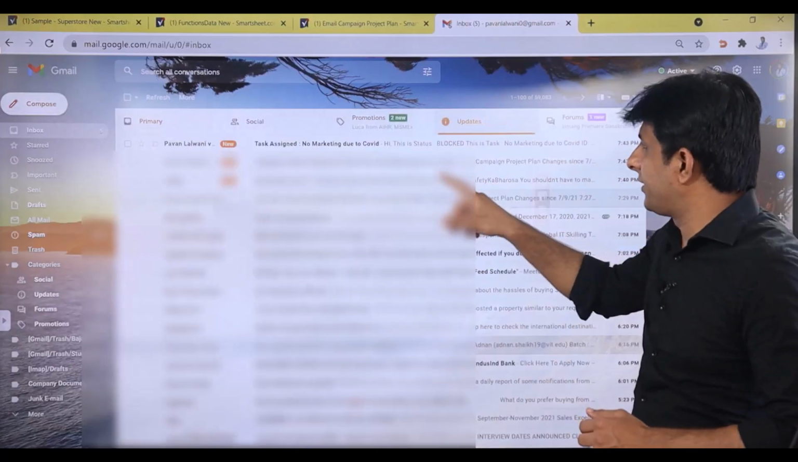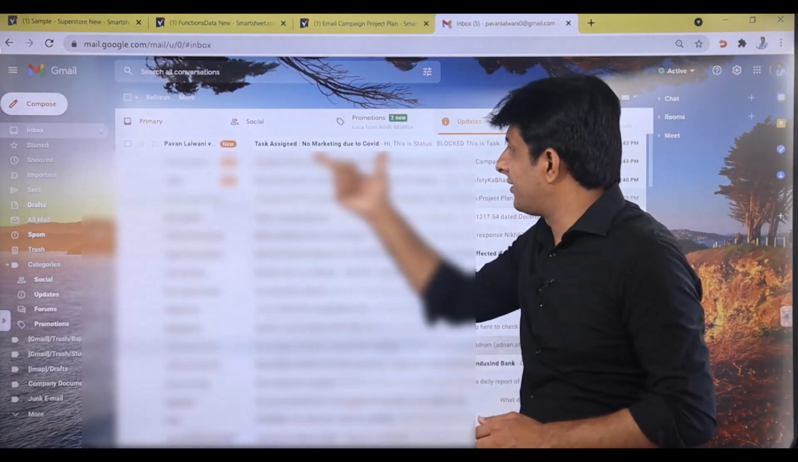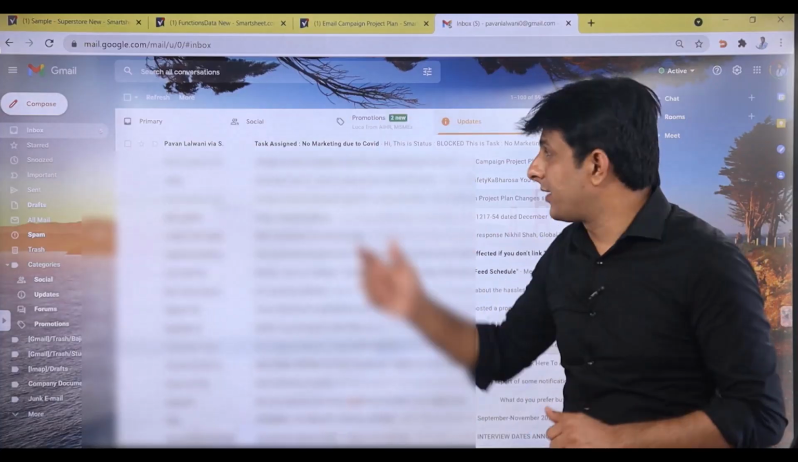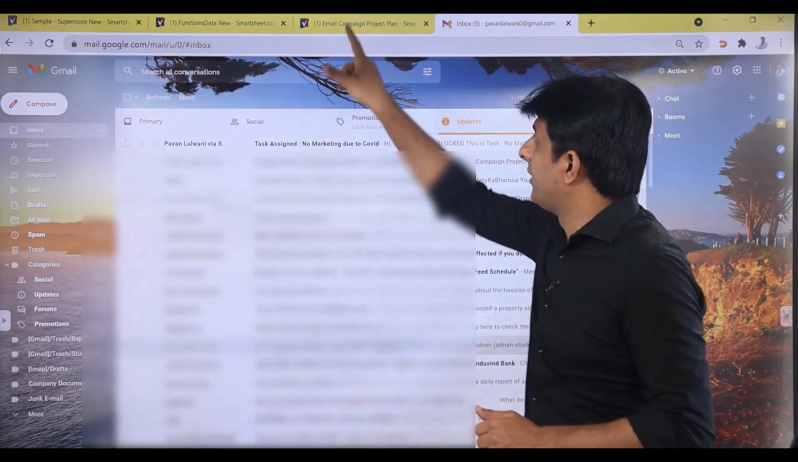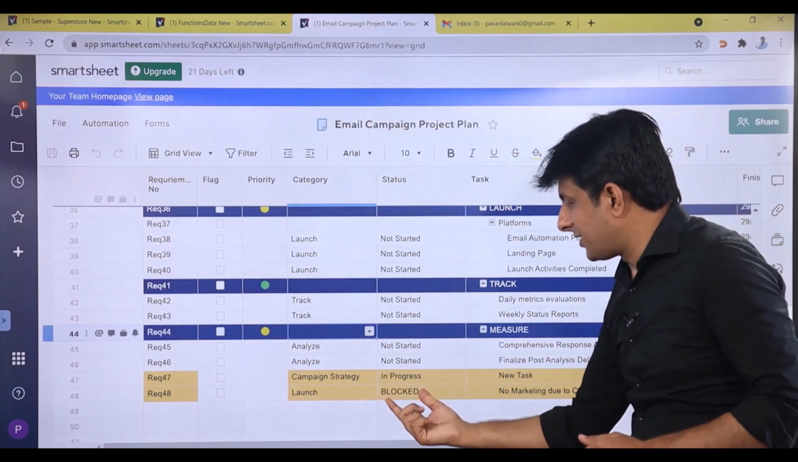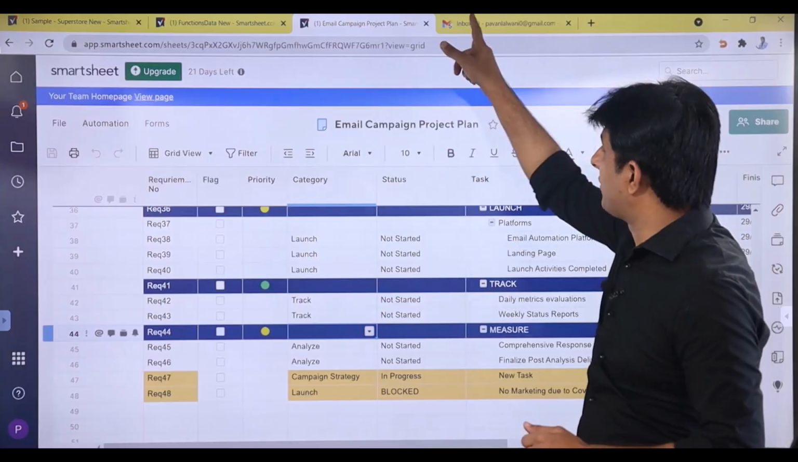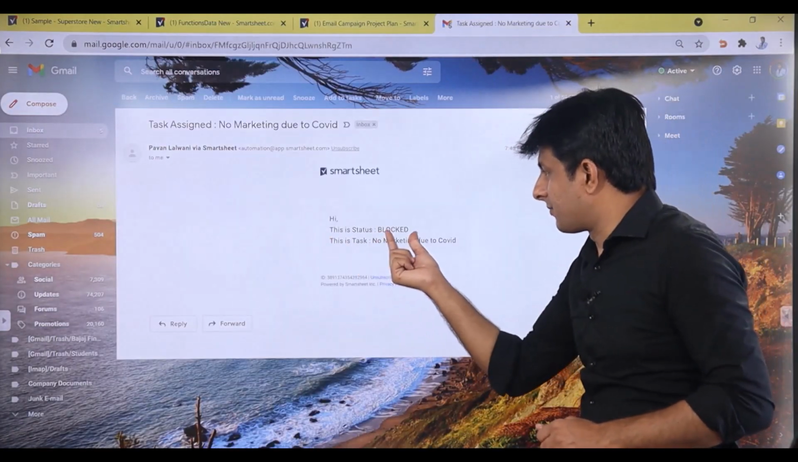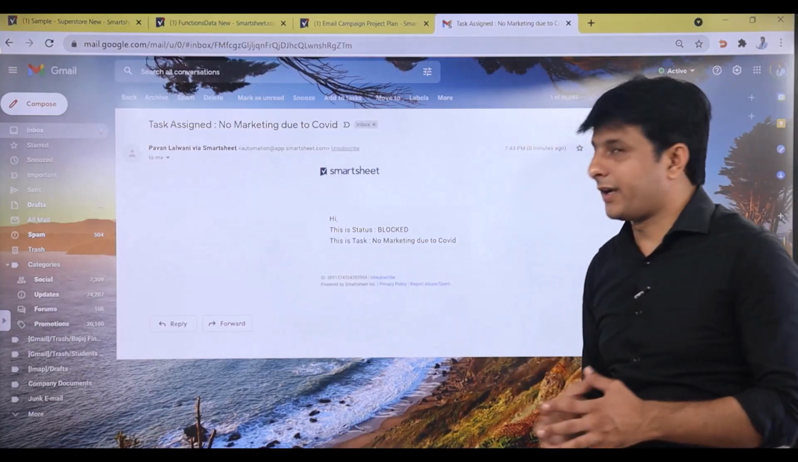And if I click on this link, and if you see task assigned, no marketing due to COVID. This was actually a value in the column. If I go back here, this is the same text which has been received. And you remember the status which is blocked. If I go back to the email, if I open this one, you see this is the status blocked. This is the task no marketing due to COVID.